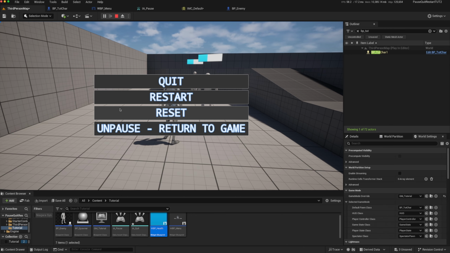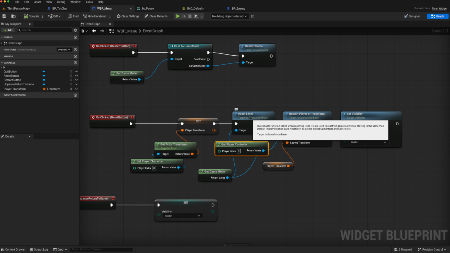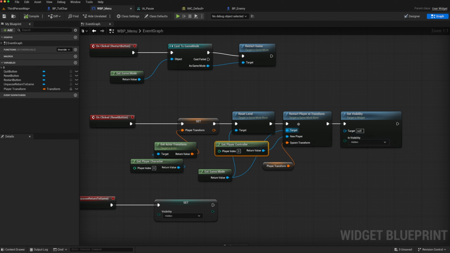So the way this seems to work is that the reset function override does not get called on the player character itself, but on all of the other actors. And the player character seems to disappear, so you do have to restart it. And you can choose to restart it at a player start or give it a specific transform. And then everything should work as you expect.